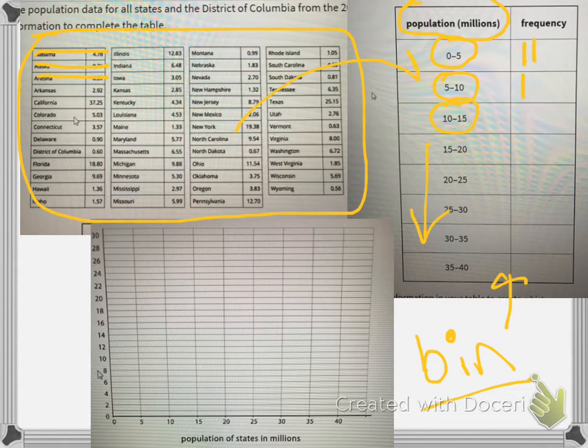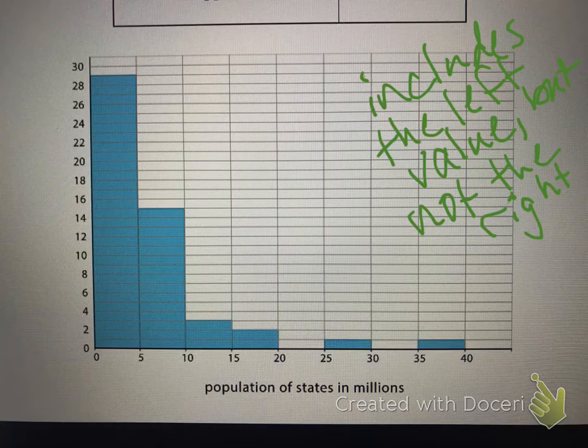Once we get all this information in the chart and our tally marks, then we can put our information down here in our histogram. The population of states in millions is our label here at the bottom. This is our frequency, and then we would color in our bars to reflect what this data said. I actually have the finished one, so this is what our histogram would look like. We have 29 states that have a population between 0 and 5 million.